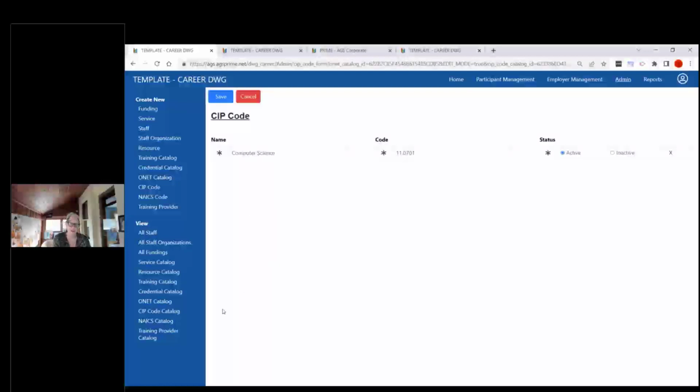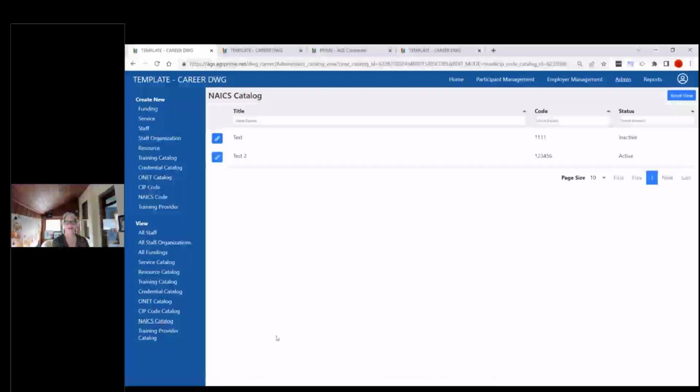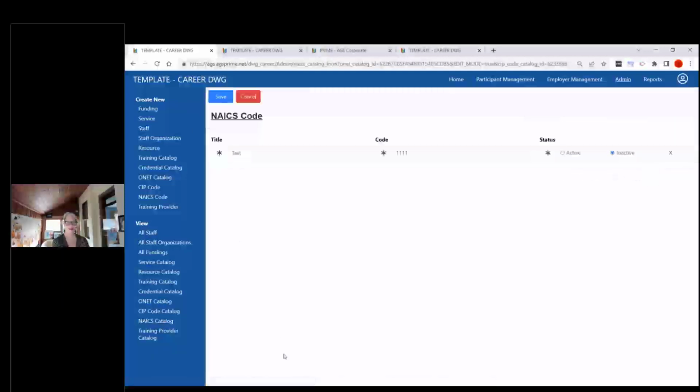They don't have to have a little sticky sheet next to their computer with all those codes to keep looking up. That's all gone. We're not doing that anymore. NAICS catalog, again, you can enter as many as you want for the catalog.